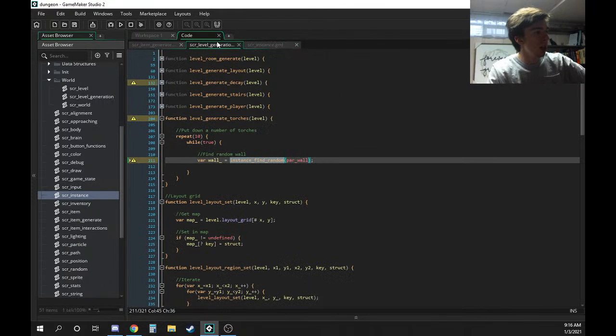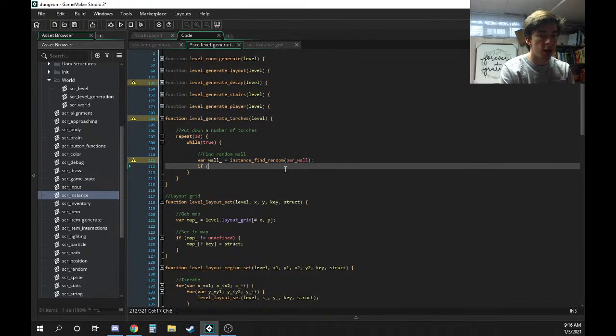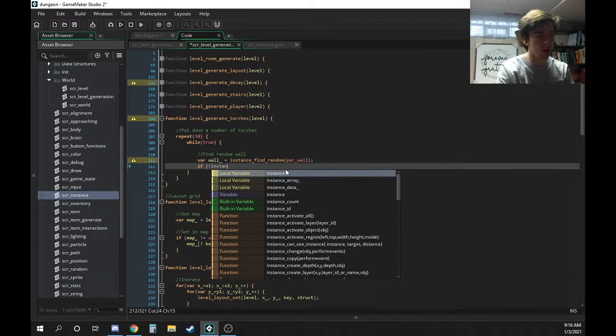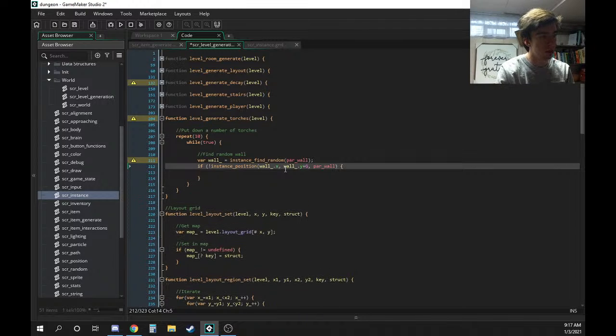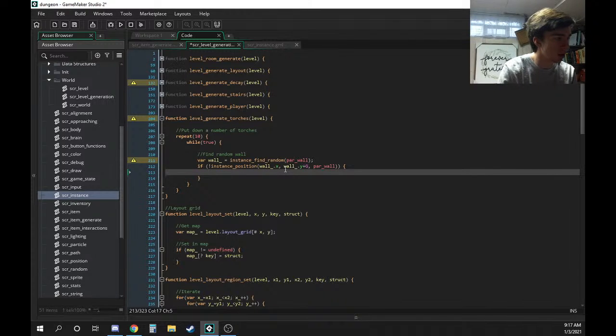Cool. Alright, and we'll say if not instance, I guess we'll say place meeting. No. Instance position wall x plus g. No, that's y plus g. So if we're not touching a wall below this wall, then we can put a torch here. Break.